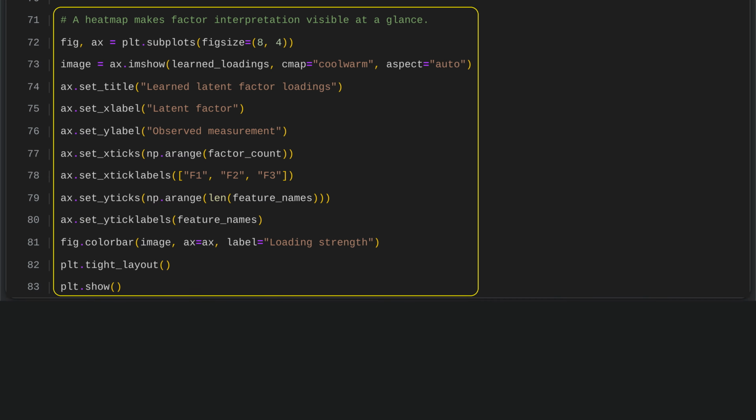This code creates a heat map of the learned latent factor loadings using Matplotlib. It displays the loadings with a cool-warm color scale, labels the axes as latent factors and observed measurements, and names the factors F1, F2, and F3. The measurement labels identify the observed features, while the color bar shows the strength of each loading. The layout is adjusted for clarity, and the heat map is then displayed.